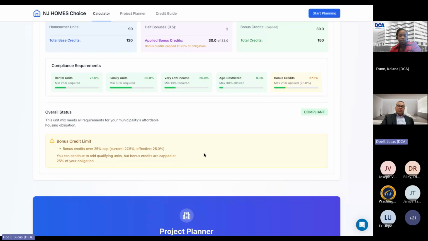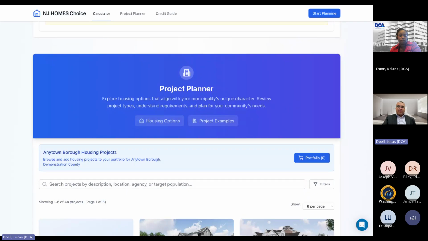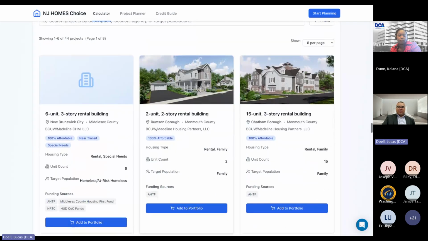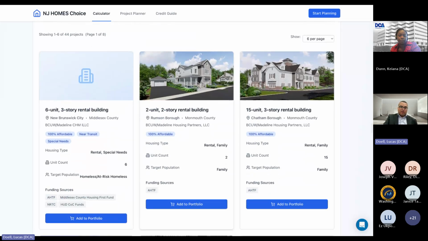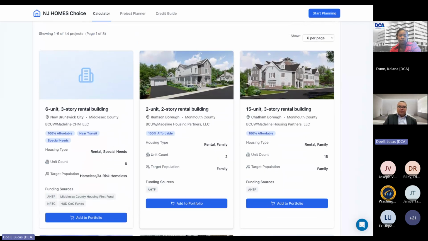So in addition to the unit mix planner, we also have a project planner. So as we scroll down, we can see here, we have different projects. And so these are sample projects that the DCA has curated. These are real projects, and we're able to see things like funding source or the target population. But the goal here is to allow municipalities to come and look at projects that they may want to build as well. So for example, this 2-unit, 2-story rental building.